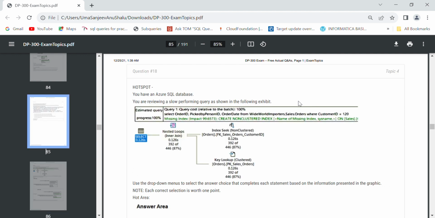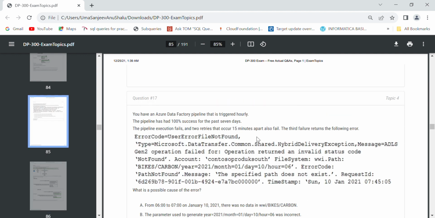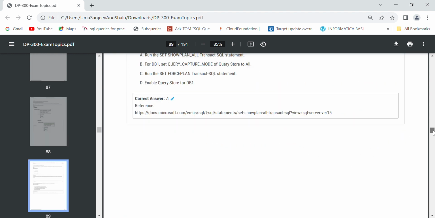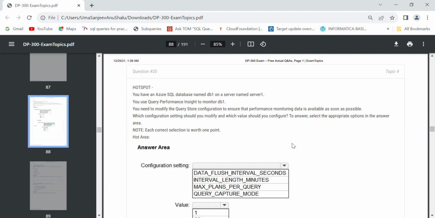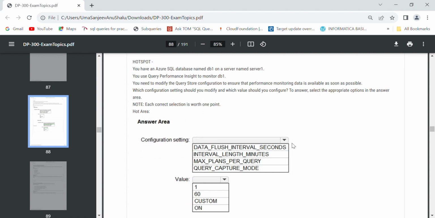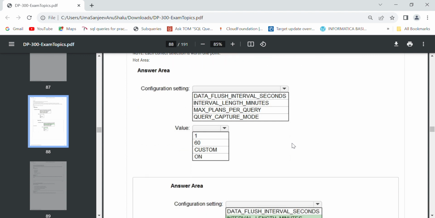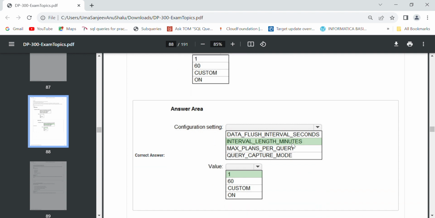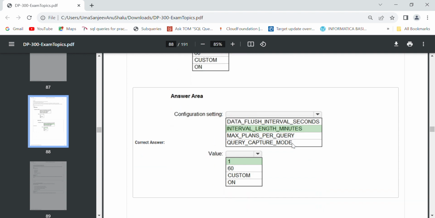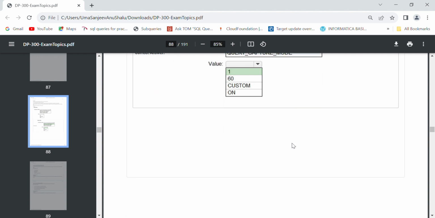So the first question is related to an error code, where we have a user error, file not found, and the correct answer is B. In the next question we have an Azure SQL database, and the configuration should be interval length minus 1. In this video, I will just cover the correct answers of these questions.